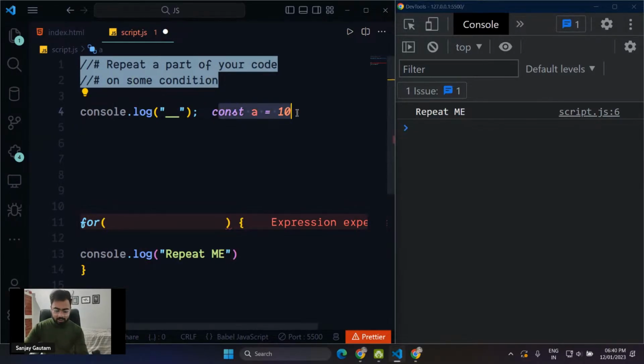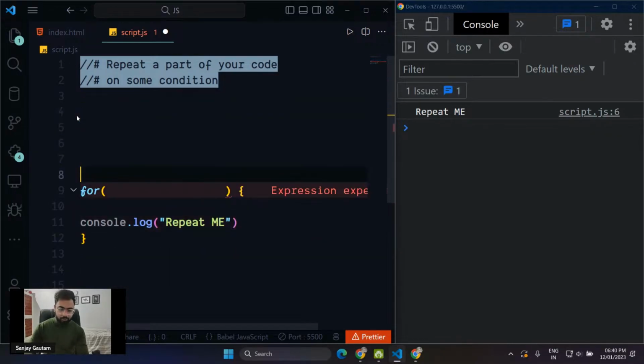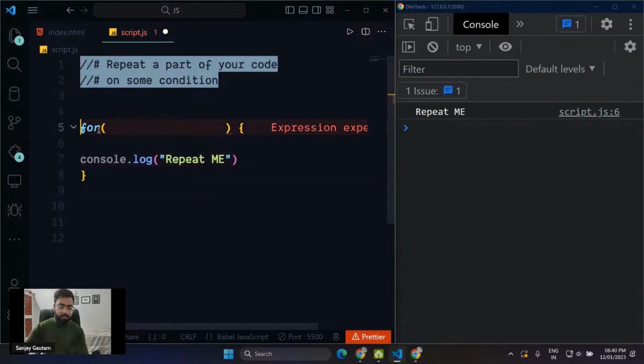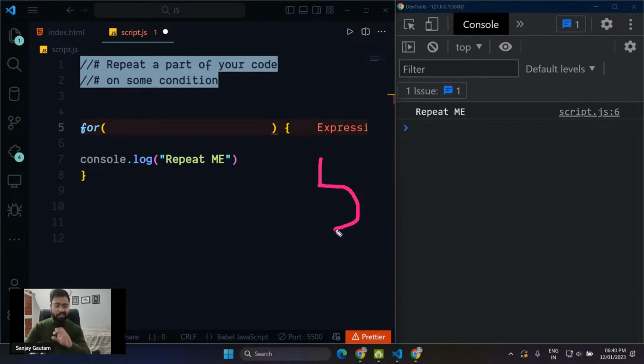Okay, so any line of code is actually a statement. So here we have to write 3 statements. The very first statement that you will write is going to get executed in the beginning of the loop. So a loop has a life cycle, actually.